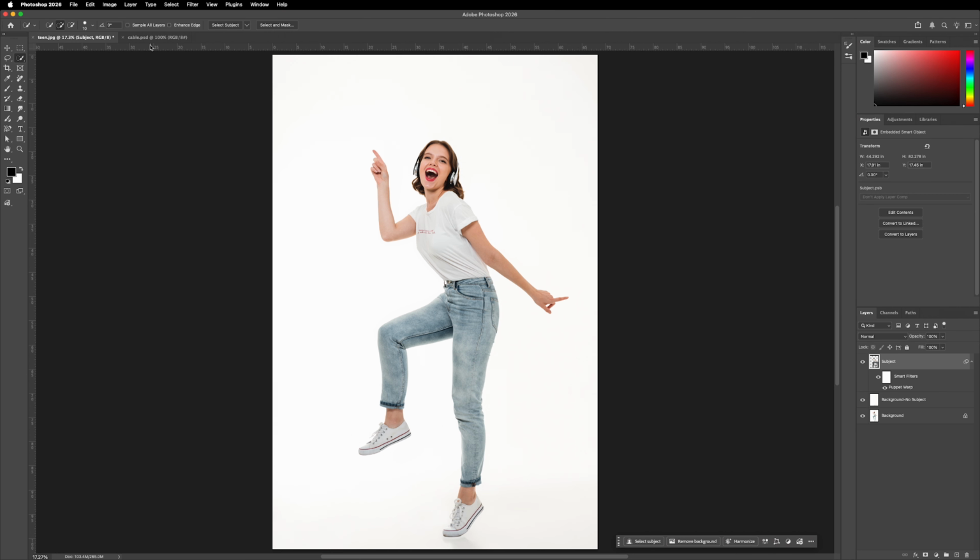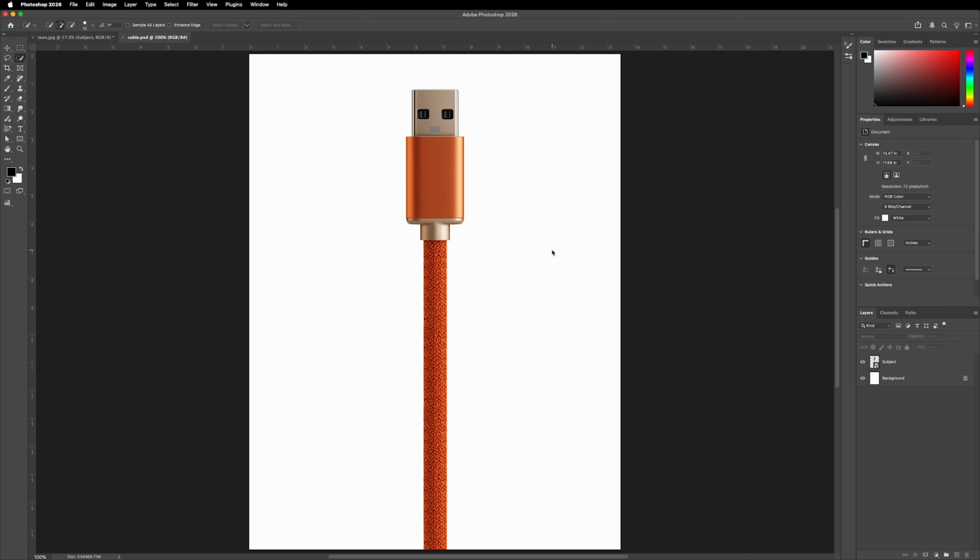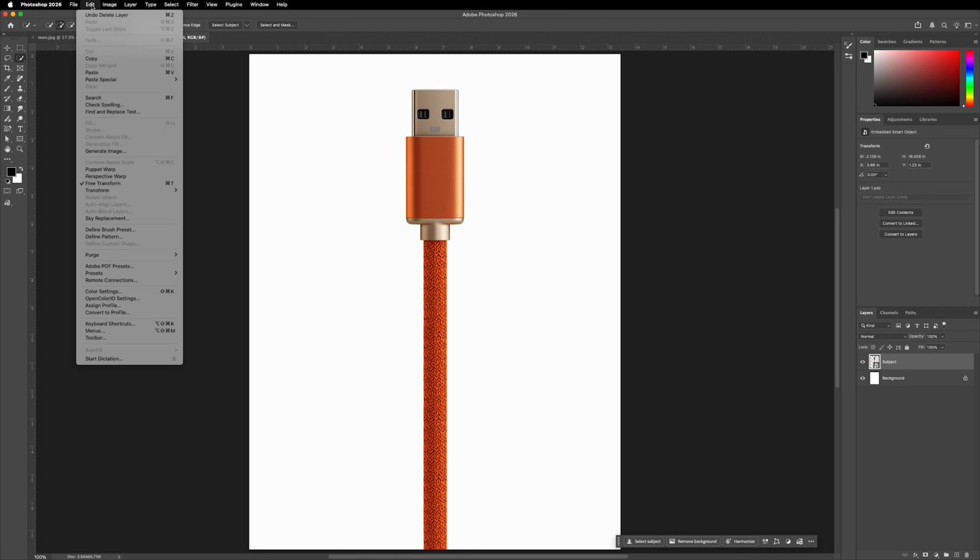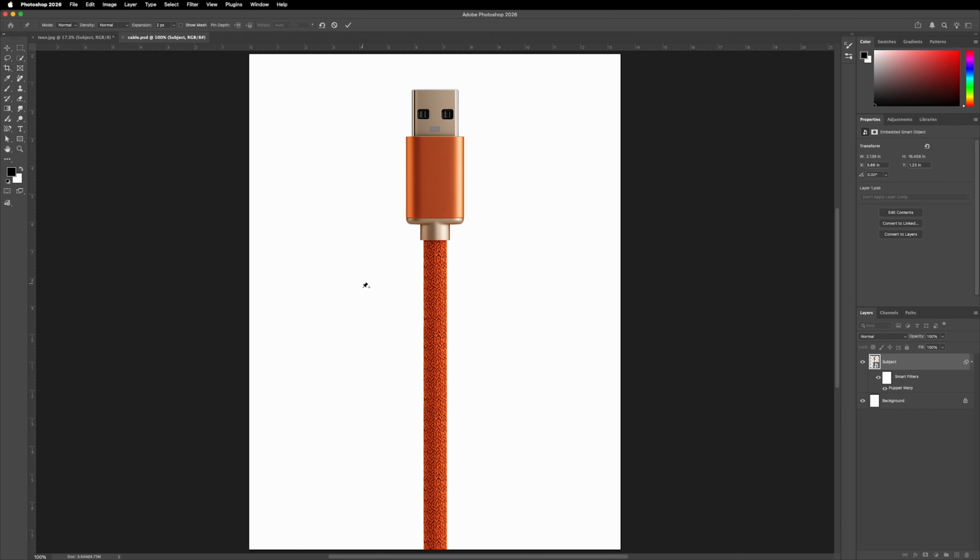Here's another example of how this can be used. You don't only use this feature on people. I've got an image of a USB cable here. I've already done the prep work to save time. So you can see I've already created a smart object of the subject. So we can just add Puppet Warp by going back up to Edit, down to Puppet Warp. All I want to do here is bend it slightly to the right. I'll start by adding my pins for stability. One at the bottom for the base, one up a little bit, and then one up a little bit more for where we're going to rotate it.